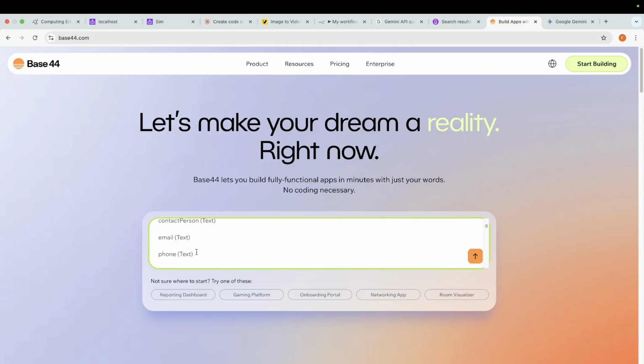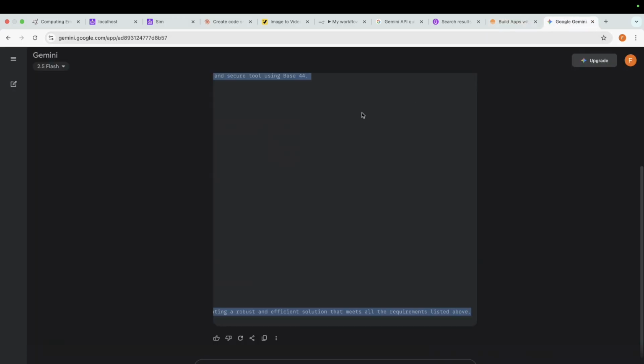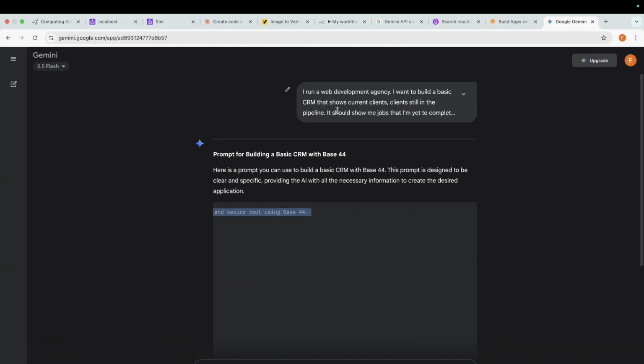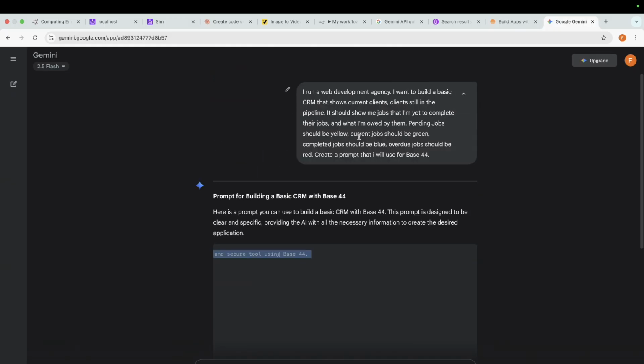I got this using DeepSeek. You can go to Gemini and just tell it. I tried to get the same prompt, but Gemini didn't do very well. So I suggest using either DeepSeek or ChatGPT and telling it what you want to build.